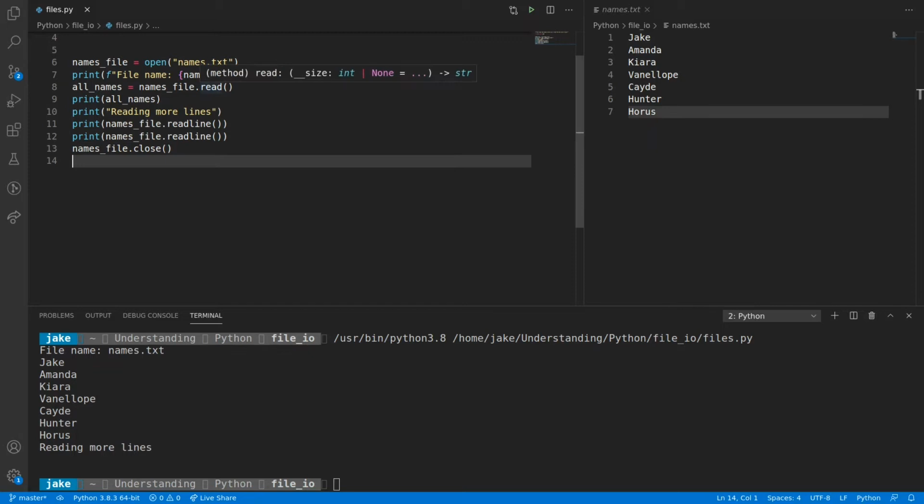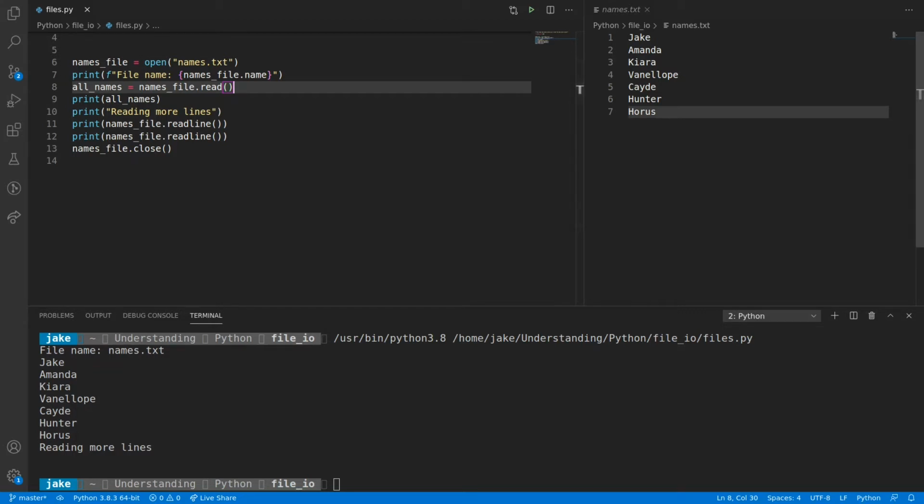Well, that's because when you read something in a file, Python keeps track of your position. So when we read everything with no size specified, Python read the entire file. So at that point, it is at the end of the file. So when we tried to read 2 more lines, it had nowhere else to go. And as a result, it gave us nothing back.